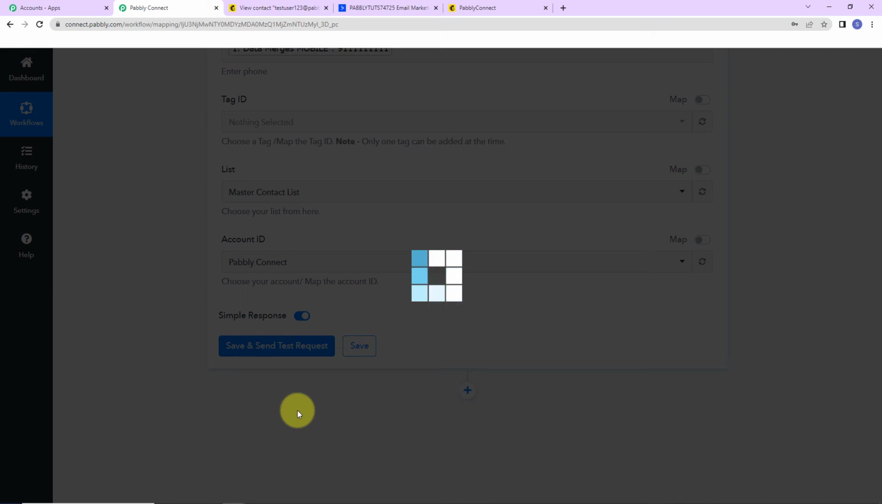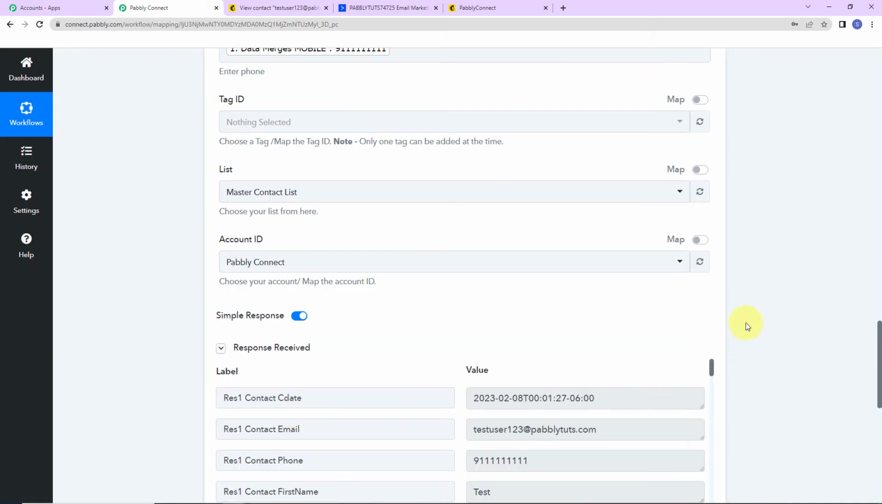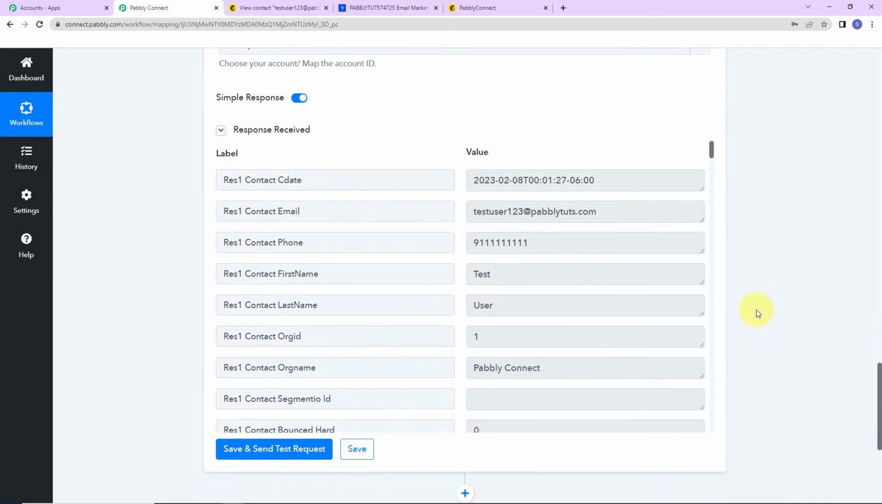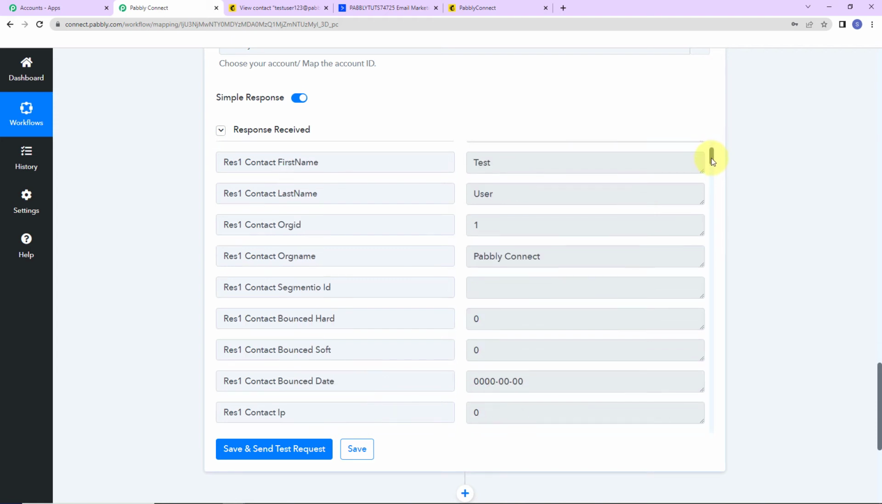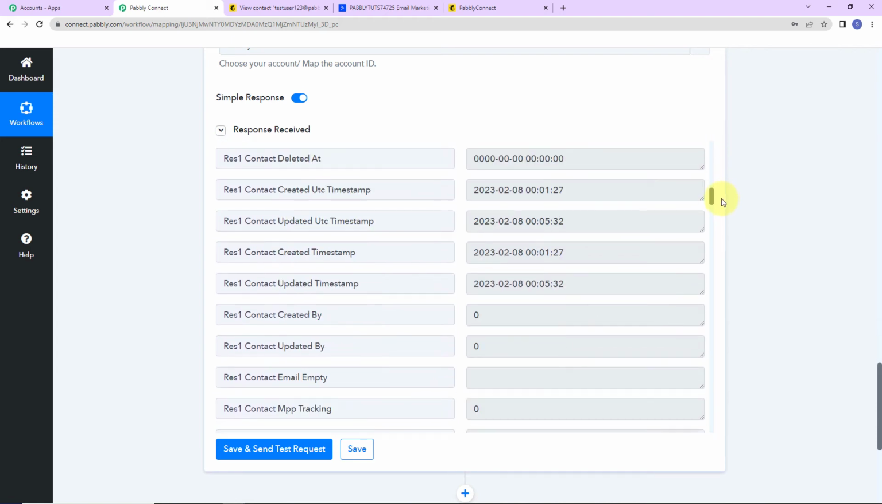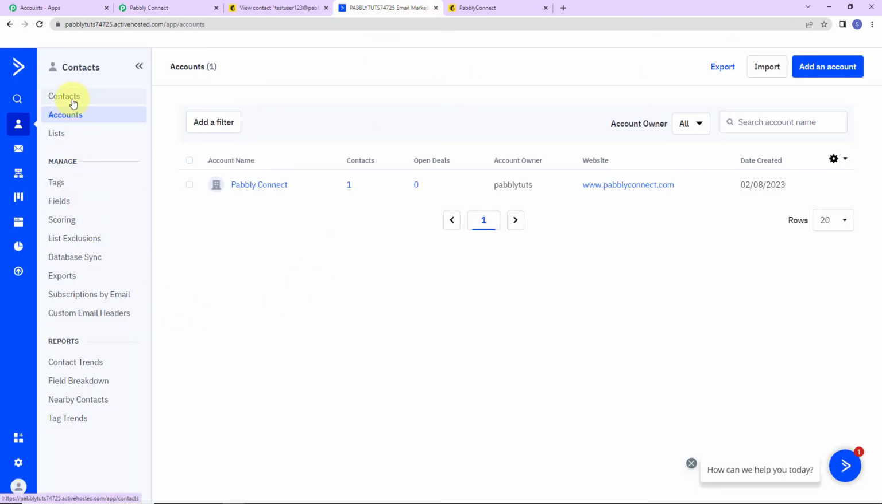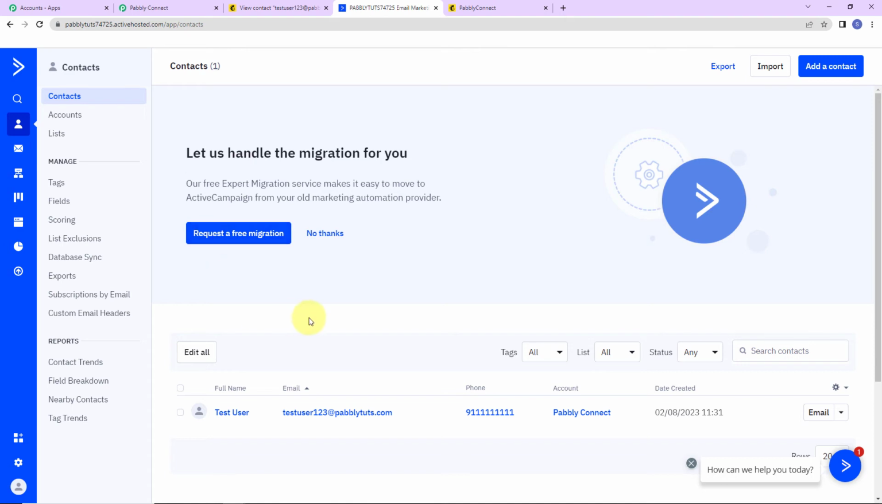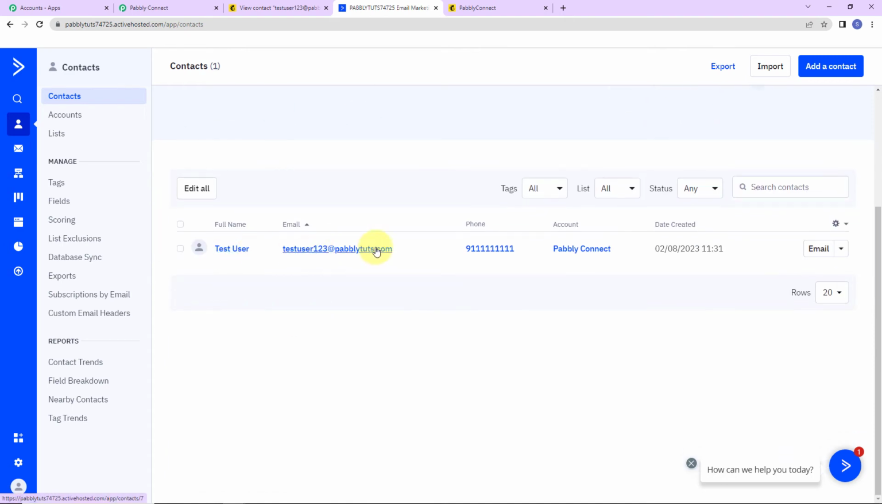Now I'm going to click on save and send test request. And as I do that, you can see that I have received the response according to which this subscriber must be created in ActiveCampaign as a new contact. So let's go to ActiveCampaign, and here we are going to contacts. Let's check, and yes, you can see test user 123@pabblytudes.com. This is the phone number, this is the account. This has been created on 8th of Feb. Which basically means that our integration process is a success.